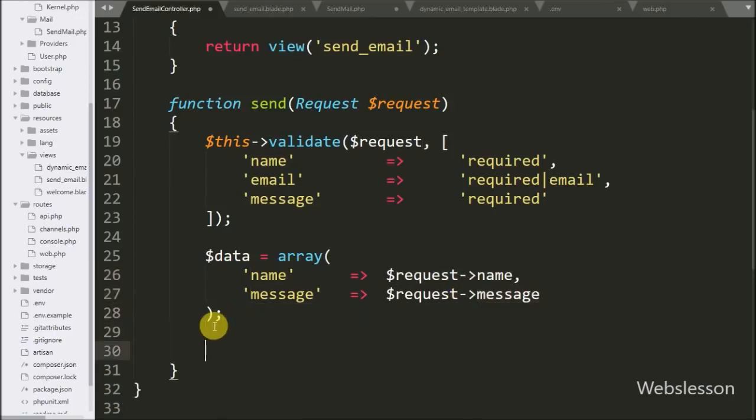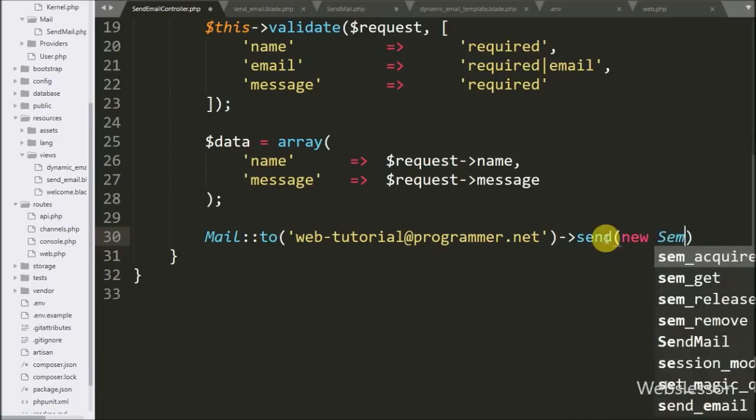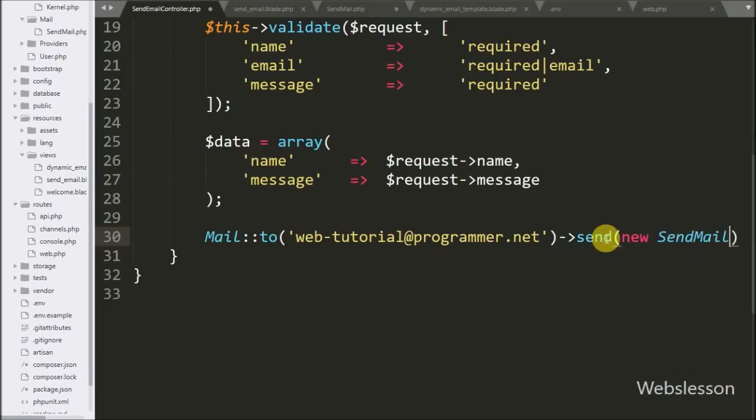So first we write the mail class with the to method, and under this method we write the email address. Here we define the email address to which all email will be sent. After this we write the send method, and under this method we write a new send mail class object with the $data variable as argument. Here we create the send mail class object. This method will send the message using the given mailer.